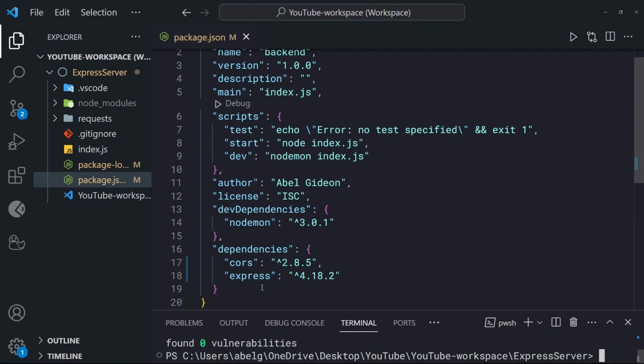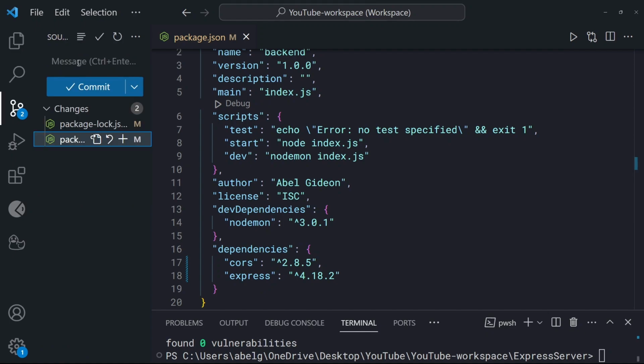So we're going to open the source code again. On the messages input, we're going to put in a message to signify that we have added Express to dependencies.